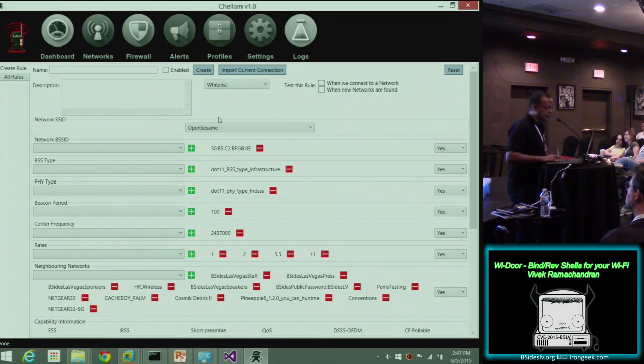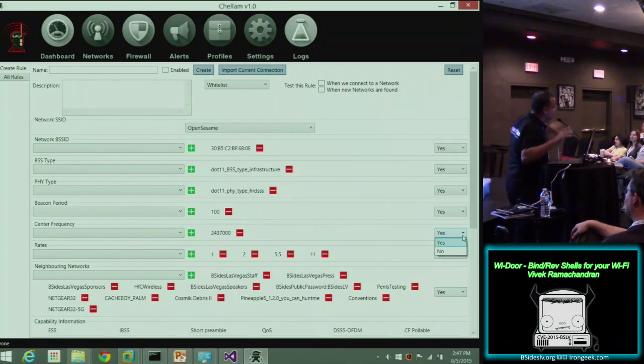Now, it basically already puts in the BSSID, the BSS type, the physical type, the beacon period, the center frequency in case you decide to run your home AP at a specific frequency. And it actually allows you to decide whether this can change or not. So if you have an AP set at auto channel scan, you can go here and say, okay, when I create my wireless firewall rule set, it's okay if the channel changes. That's fine, right? Or if you want to rigidly fingerprint it, you can say the channel can never change as well, right? And then you can go down to the rates.